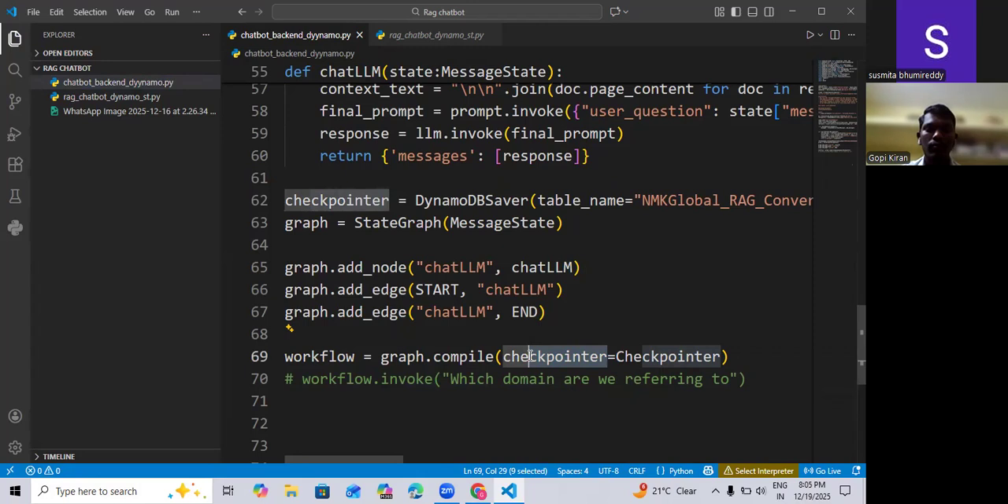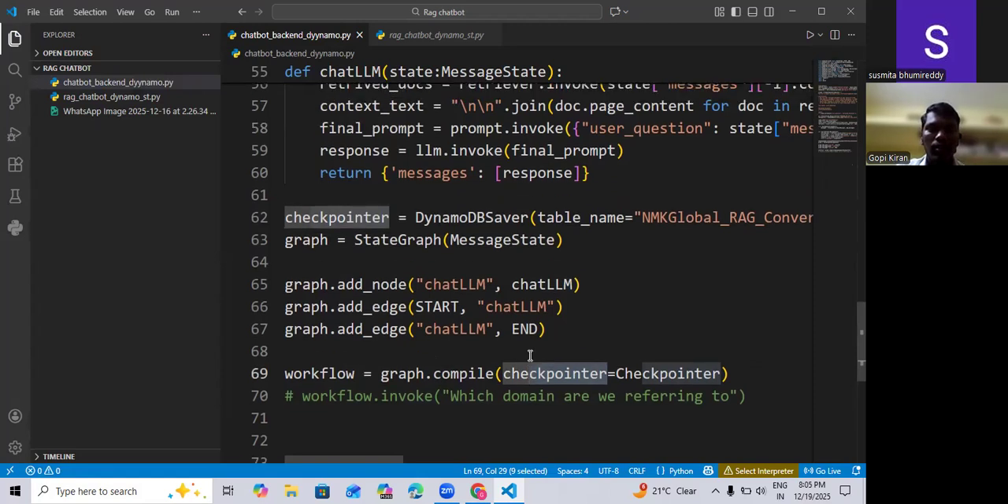So what is state graph here? I can't understand, can you repeat? What is state graph? Yeah, state graph is in LangGraph, which holds the message states, referring to when you are accessing Streamlit, the user interface. Yeah, okay.